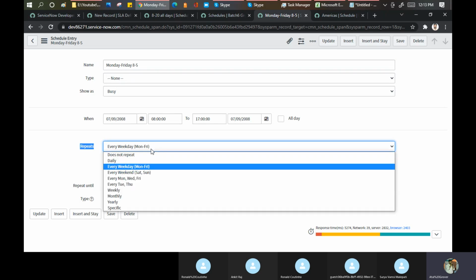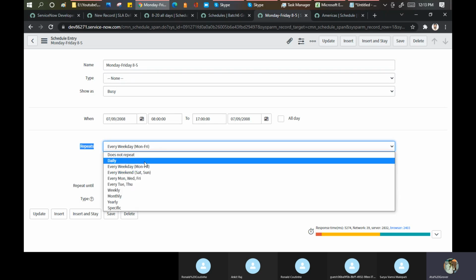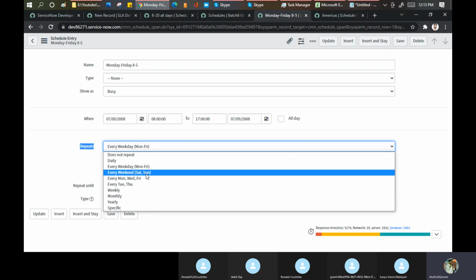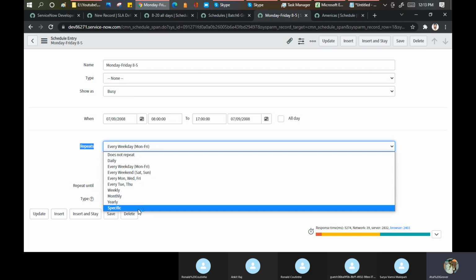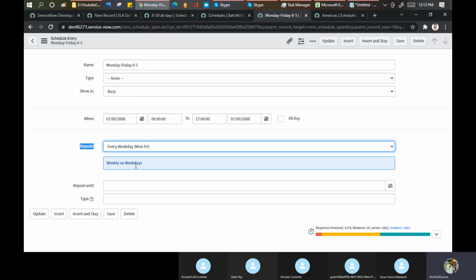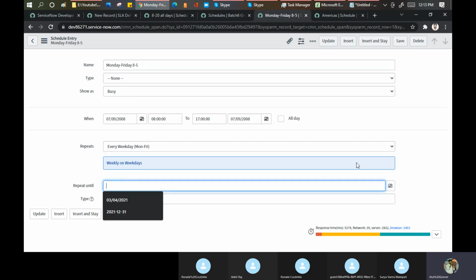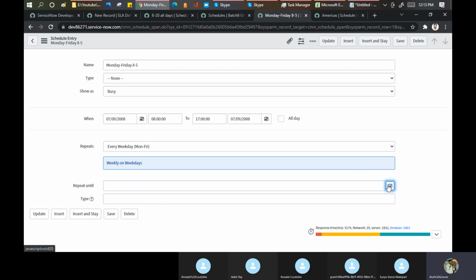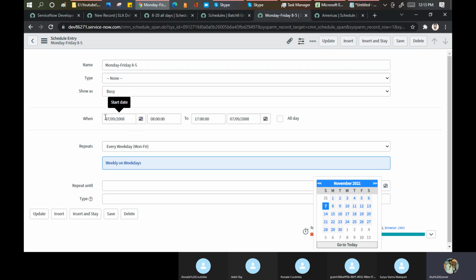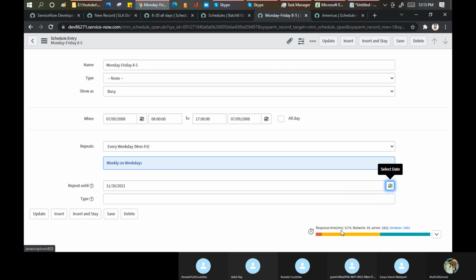ServiceNow gives me a few out-of-the-box functions: does not repeat, daily, weekday, weekend, these things. So I say weekday, Monday to Friday should be there. Repeat until: I can say no, don't repeat, or if you want to repeat, you can put the repeat for the next 1 year. As of now, I say, boss, up to these dates it should work. So I put the repeat till the 30th of November.